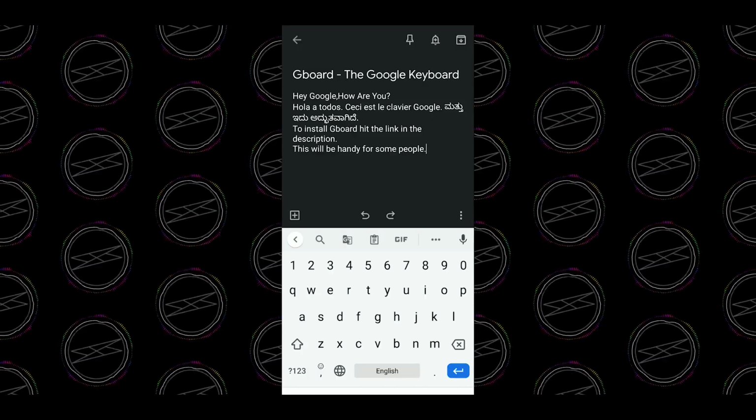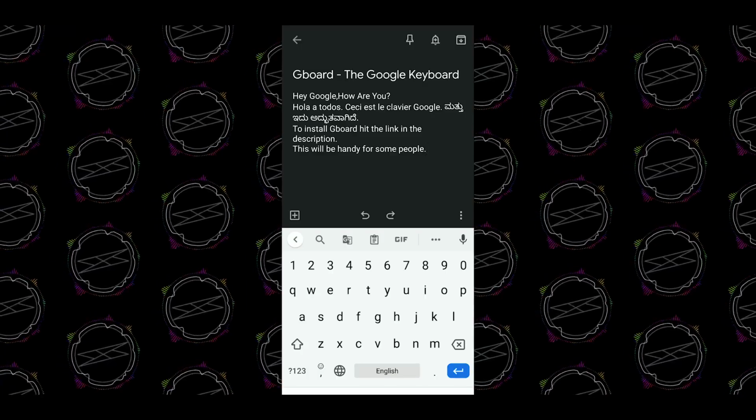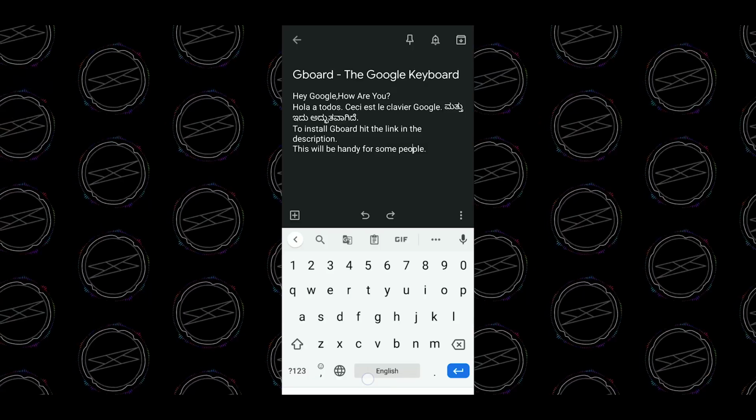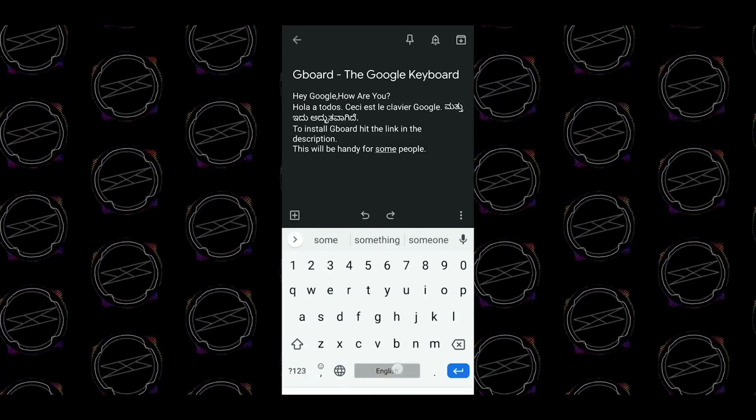Okay, that's a lot of features, don't you think? Yes, it's a lot, but there's more. Now I'll tell you all the bells and whistles. Google has left it up to you to find out. Let's see them. The first one is to move the cursor using the spacebar. Just slide left or right on the spacebar to move the cursor.